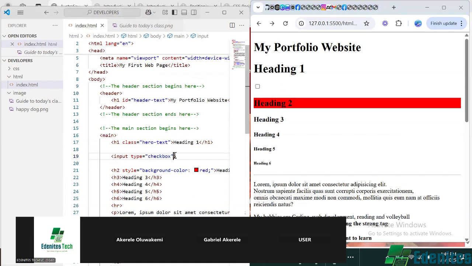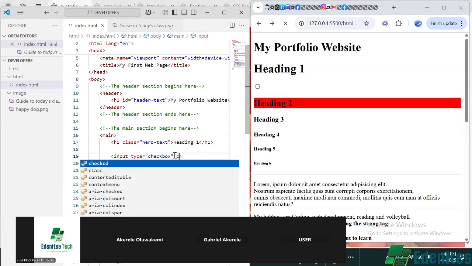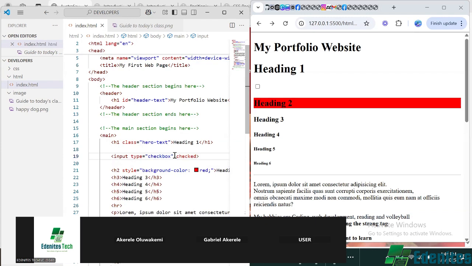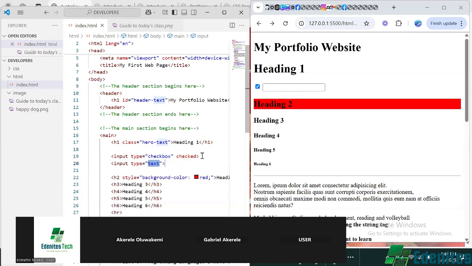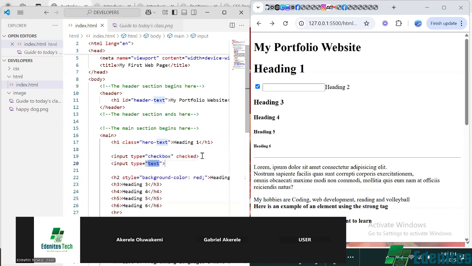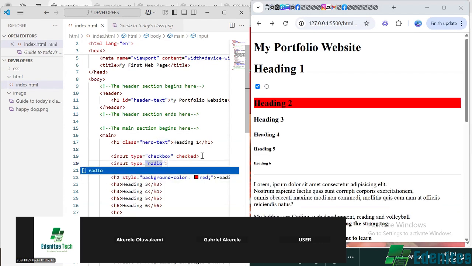But I could add a Boolean attribute by saying, let it be checked. Watch what happens on the page. So even without clicking on it, it is by default checked. Now let me add another input that comes with this type, text. Let this one be input type radio. Let you see how it's going to appear, radio.